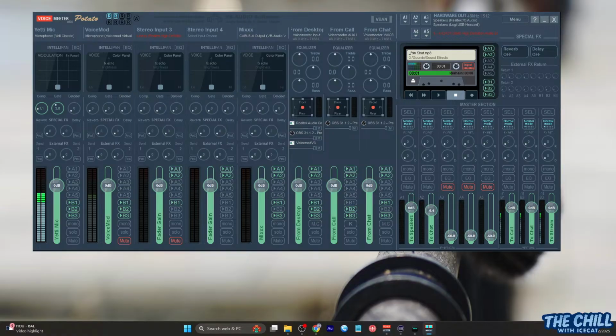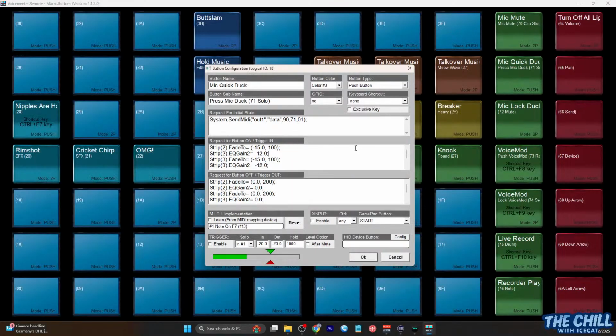So back over to here, we're telling strip 2 to fade to -15 when we push the button, and then EQ goes to -12 when we push the button. And then the same thing for strip 3. Strip 3, -15 when we push the button. The EQ on strip 3 goes to -12.